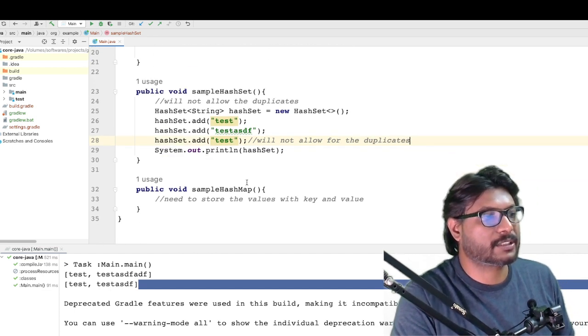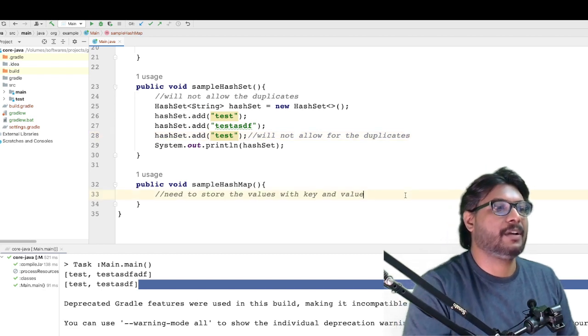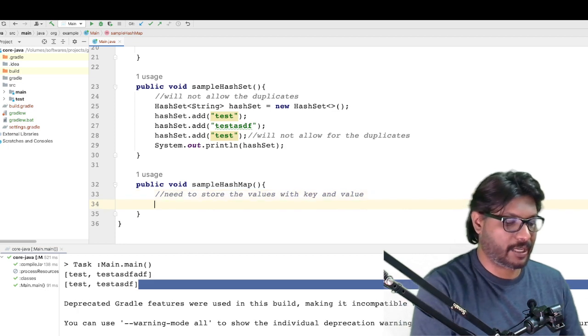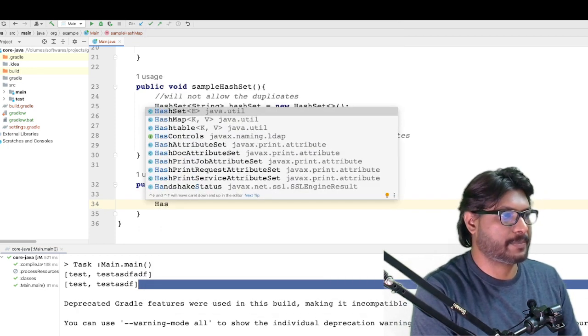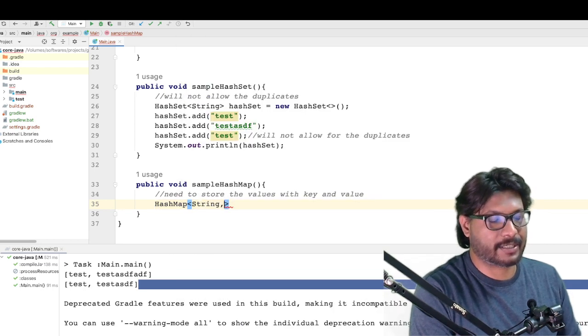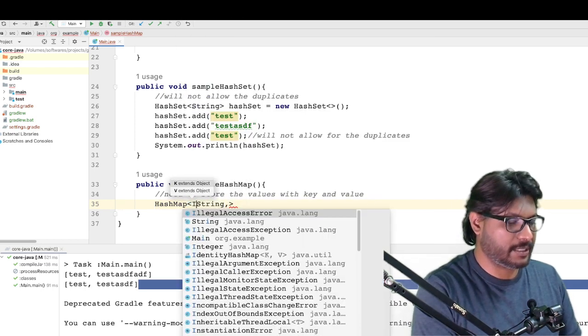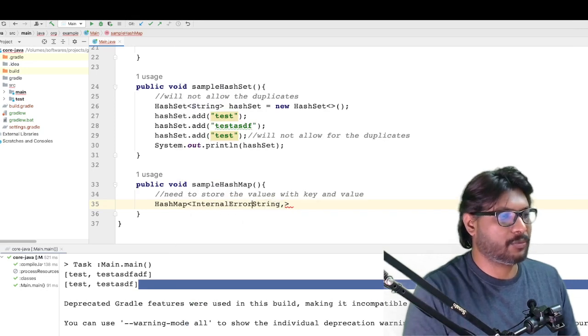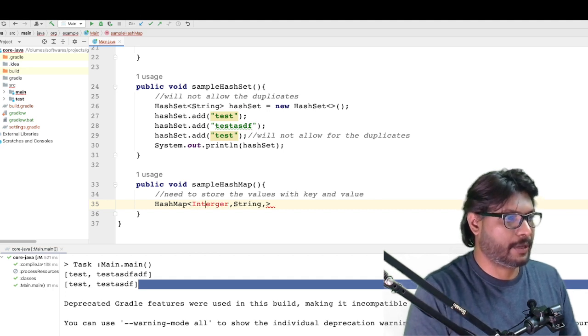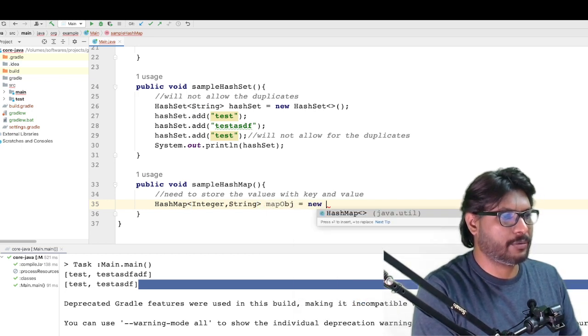Fine. So next, the last one, we can go for the HashMap. HashMap means it's a key and value, so we have to provide both the key and value here. I can create a HashMap object here, and inside this I will create a key as string, and maybe a value as integer. And the map object is equal to new HashMap.